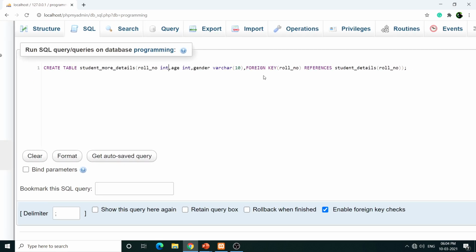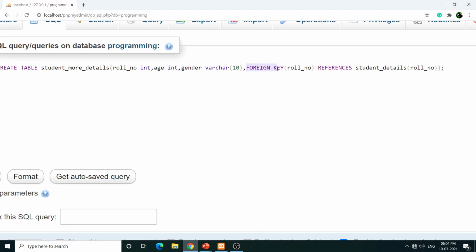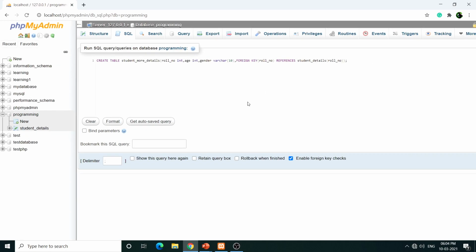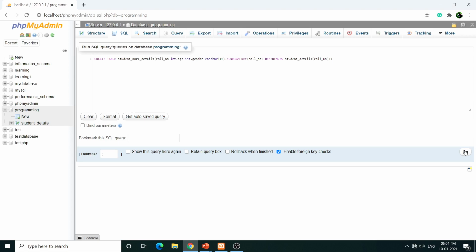Okay, so this is the way, using foreign key, you can connect the two tables. This is how the syntax looks. First, two keywords, foreign key, then you need to pass the column name of this table. Then we use the keyword references, then the table name to which we want to connect. So in this case, we want to connect to the student details table, and there we have this common column called roll number. Okay, so now the two tables are connected. So I will just say go.